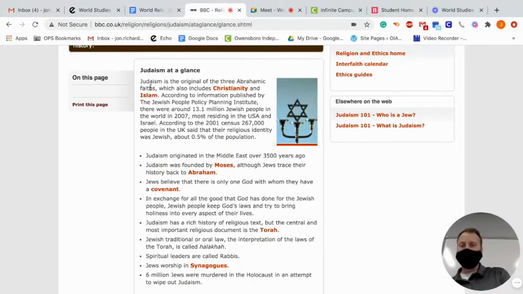So we're doing our religious symbols. So we go back in here and we start reading. Judaism is the original of the three Abrahamic faiths. We talked about that earlier, that Abraham was kind of the beginning of these three faiths, which also includes Christianity and Islam. According to the information published by the Jewish People Policy Planning Institution, there's around 13 million Jewish people. This is a little dated because it's only from 2007, okay, but pretty accurate.